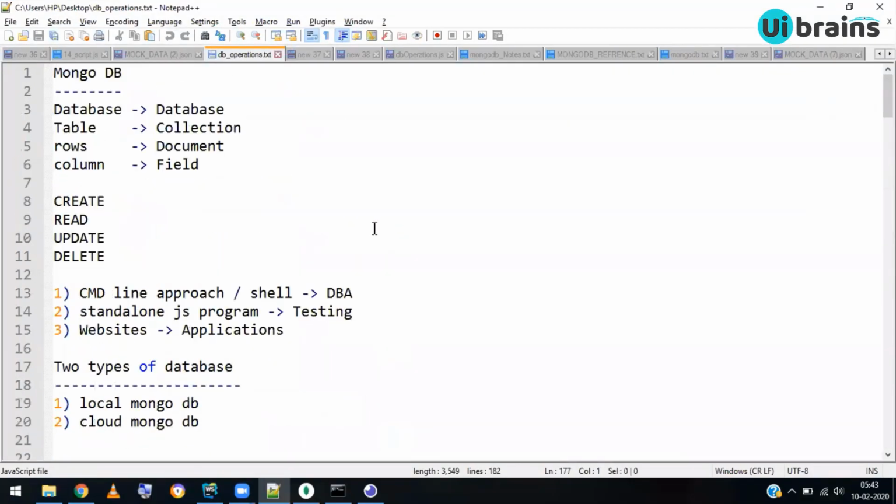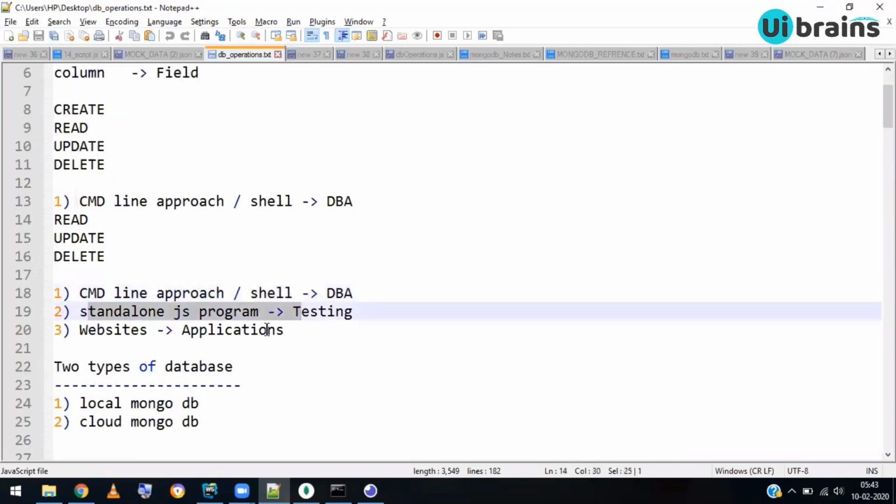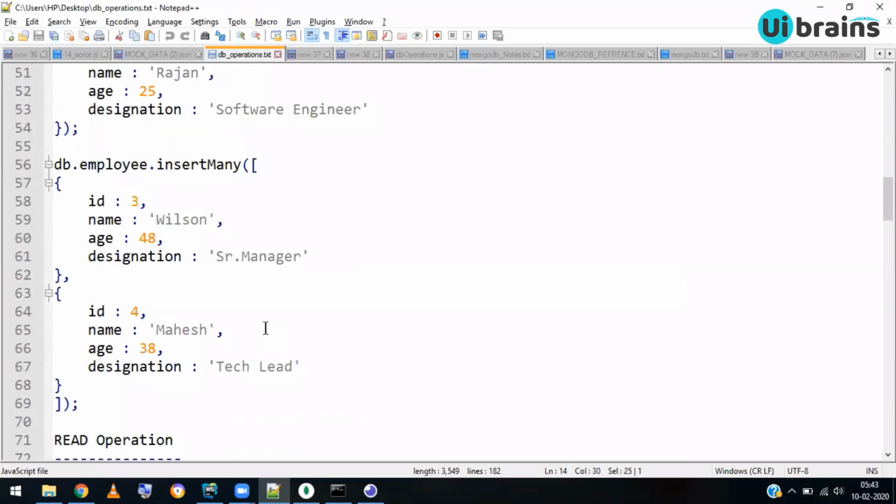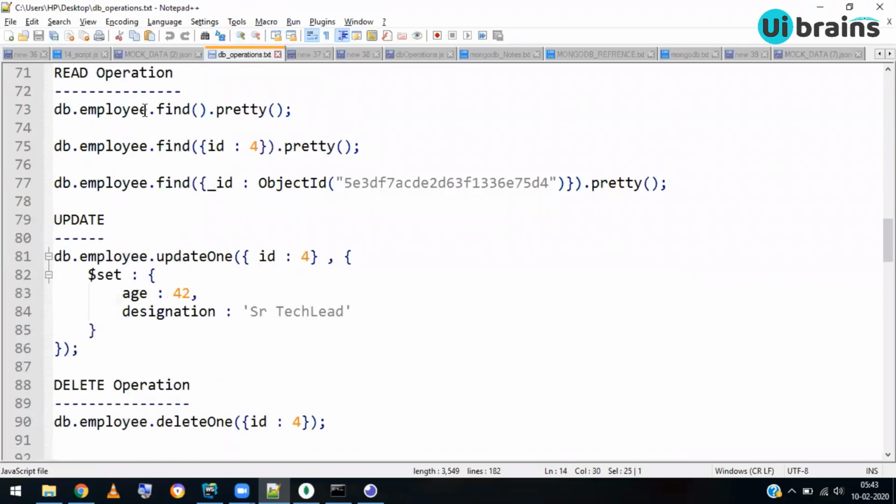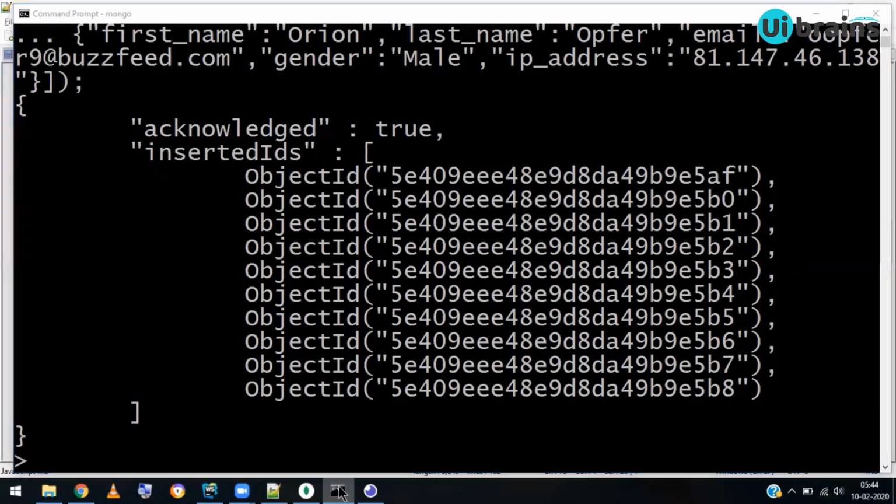We have three approaches, right? One is the shell and one is standalone. In the shell, what we are doing is db.employee.find, and we got data. This is a command from Windows, I mean, the command prompt.